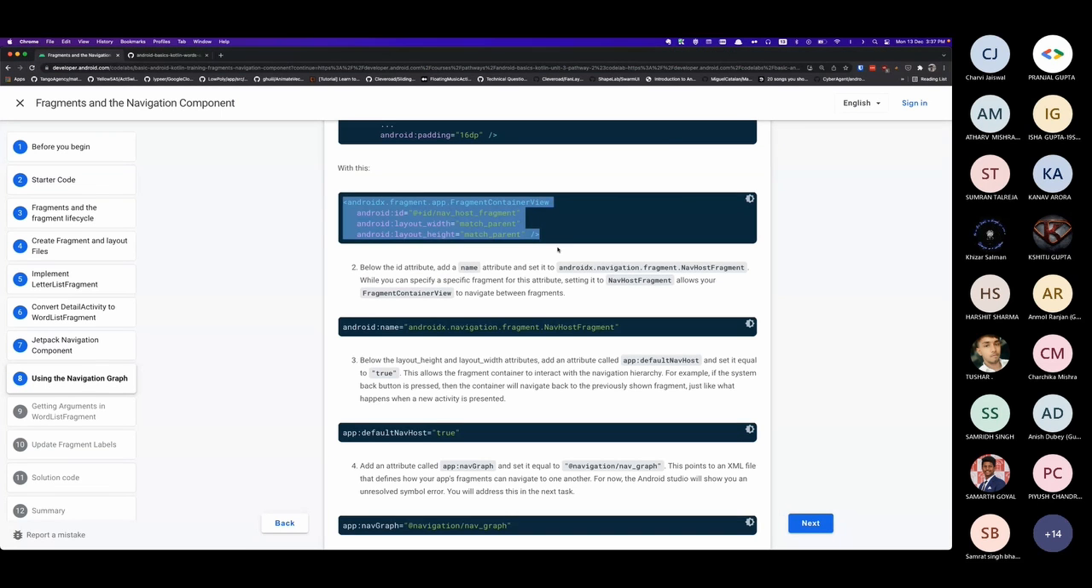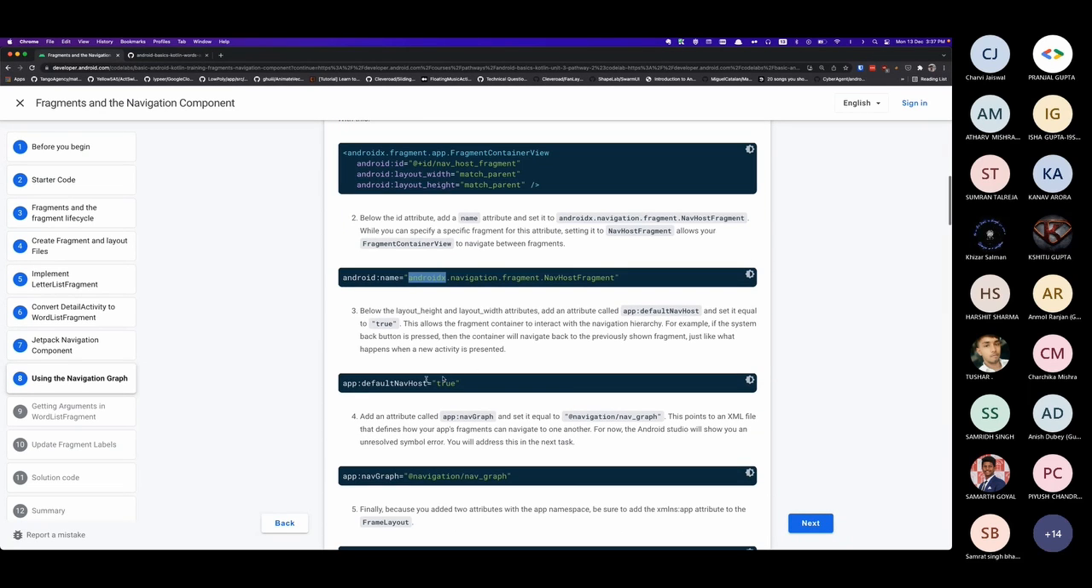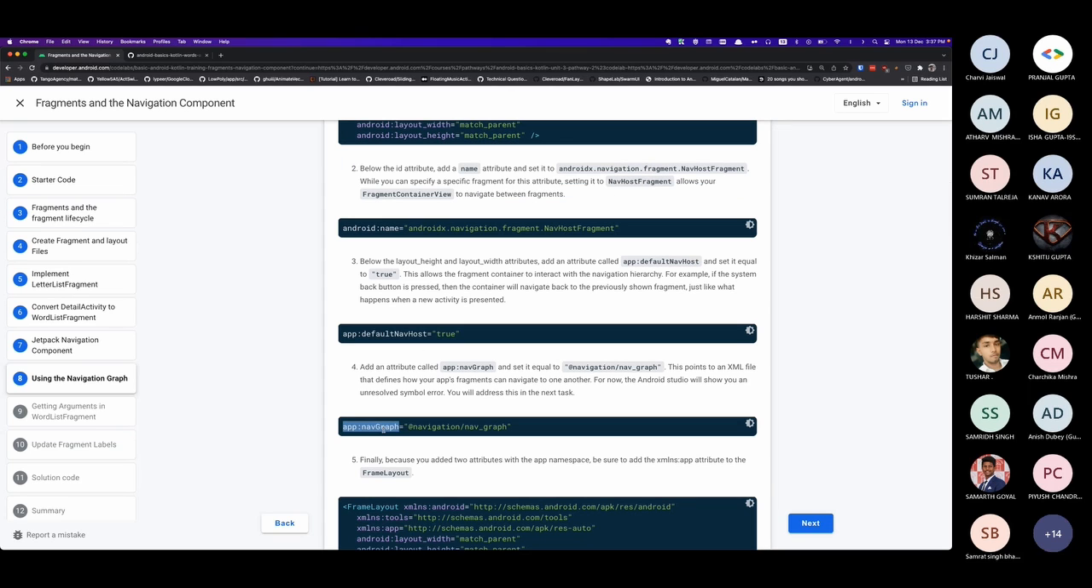If we go back to the thing they're adding, we have to add a name attribute, which refers to this class. We have to add default nav host true, and then something called a nav graph. Okay, so this particular line will tell Android that this container will act as a host for all my fragments. This will tell that this is the default host to be used inside this activity for all fragments. And nav graph is just a reference to a file which will contain all the information about a graph. We will create this file shortly.